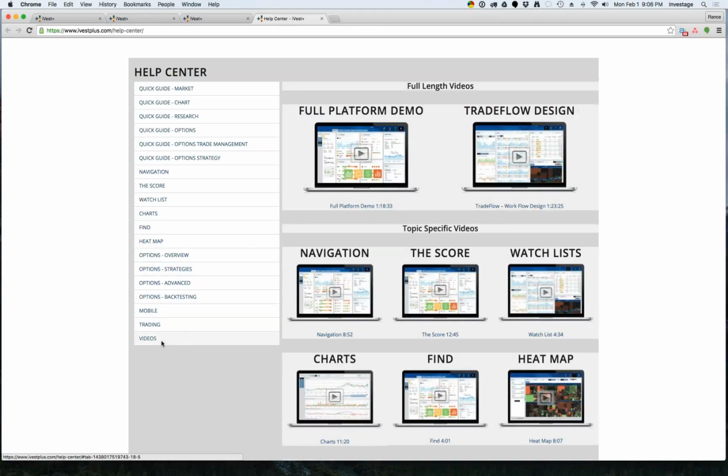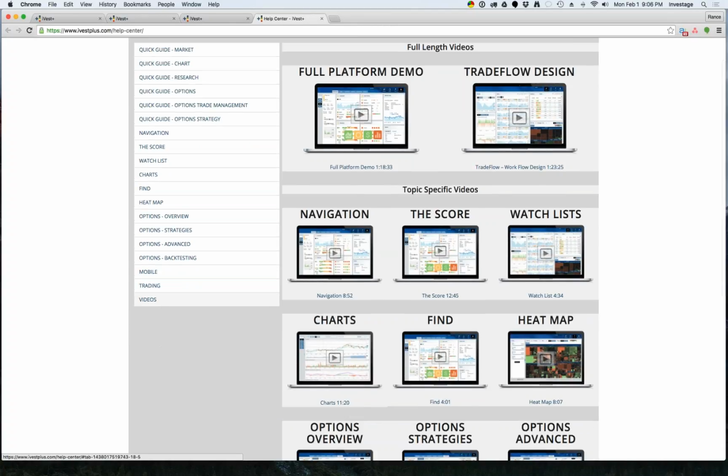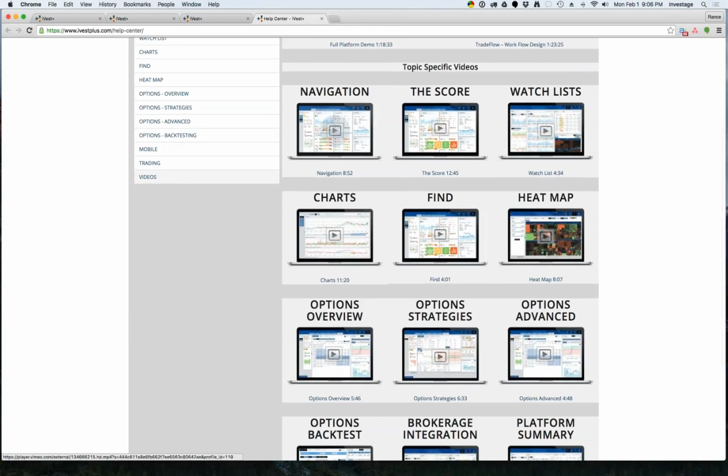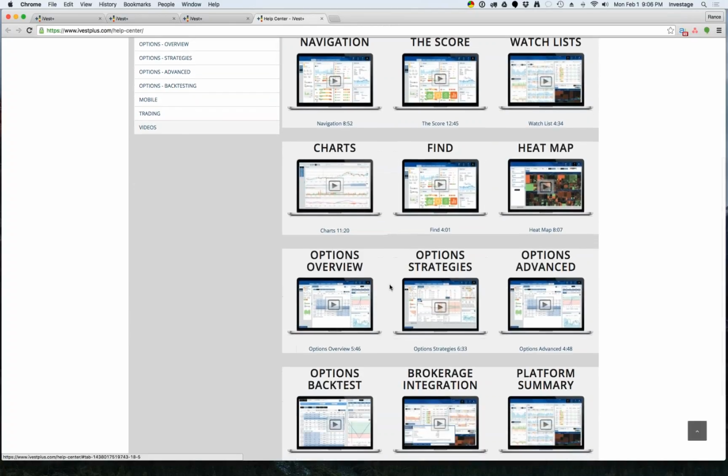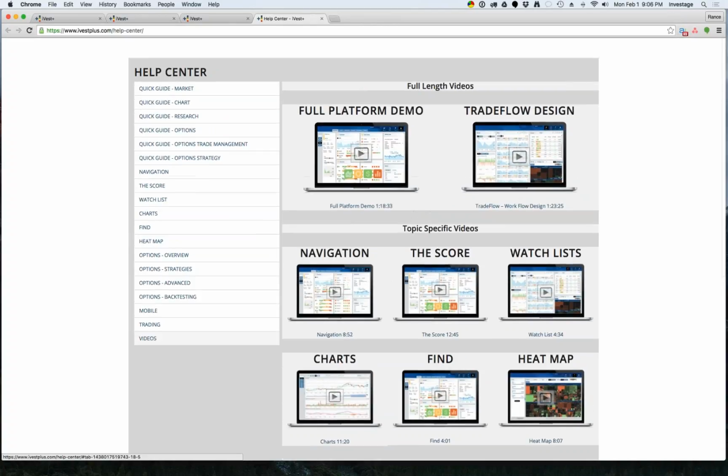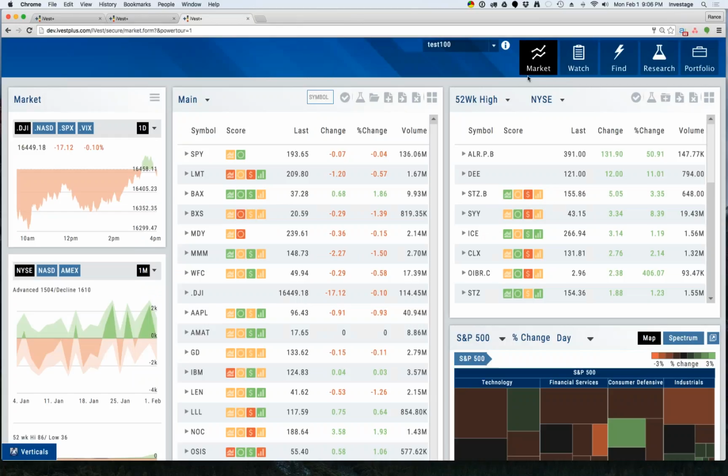The final piece I want to make mention of is the video tab. The very last tab is the video tab. This has in one view all of those short topic videos available to you. And then there's also two long form videos. One is the platform demo and one is TradeFlow that we're going through here this evening. Those are available to you as well, to be able to view and go through. So I just want to make mention of the Help Center as a great resource, available by clicking the Help Center info icon right by the username.